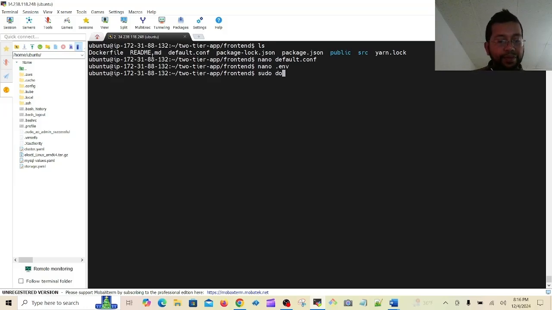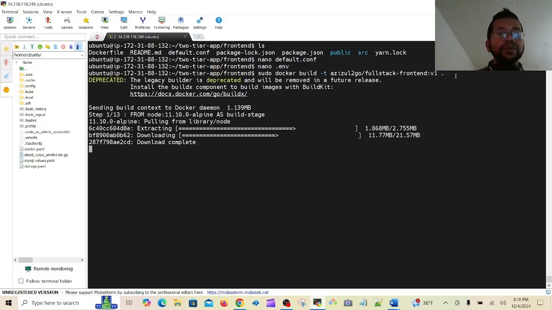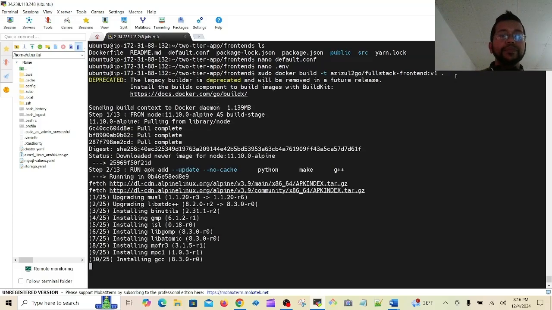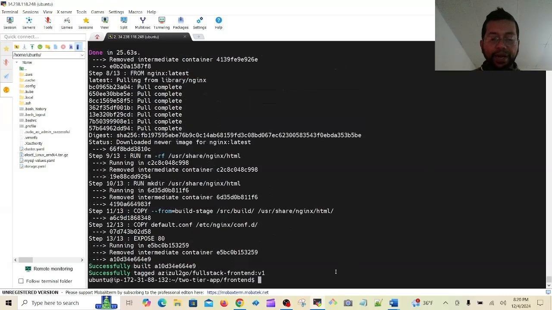Sudo docker build -t, that means tag. So this is the username, then fullstack front end, :v1 space dot. So everything looks good. So the docker build like this way, fullstack front end. Okay, it looks good. Yes guys, so build is done.